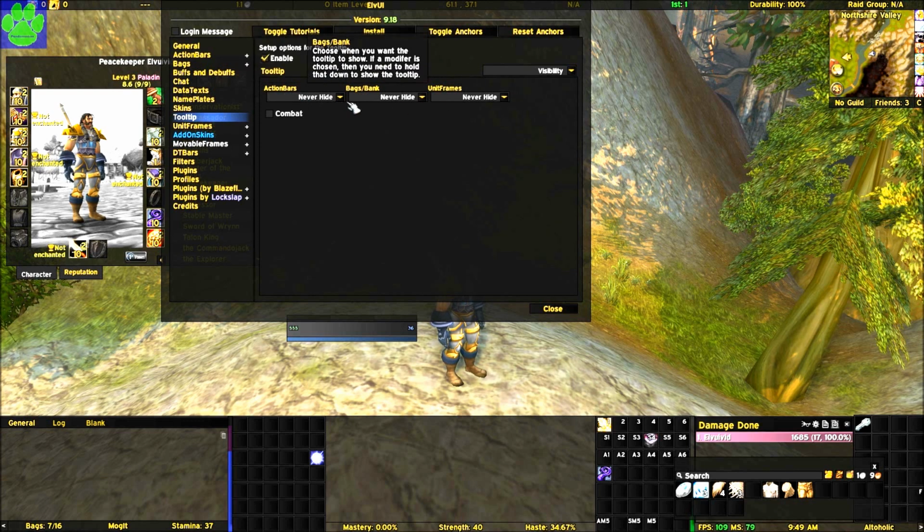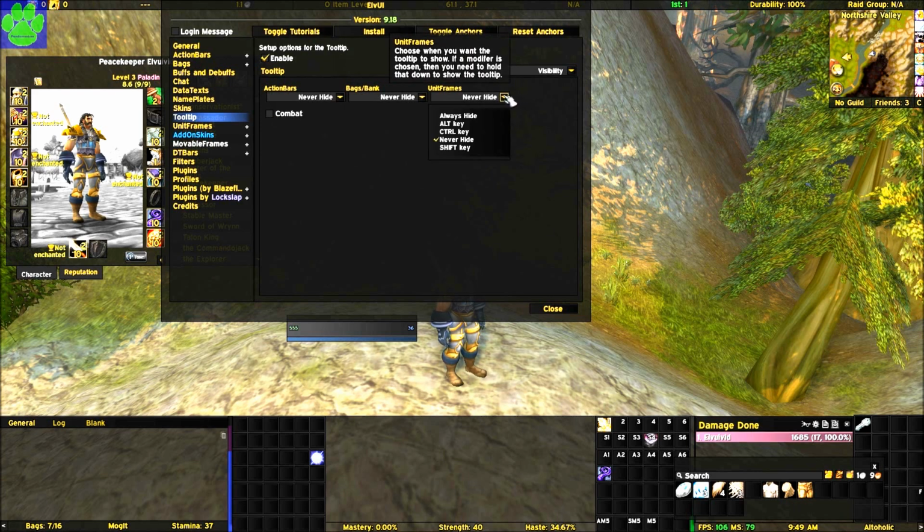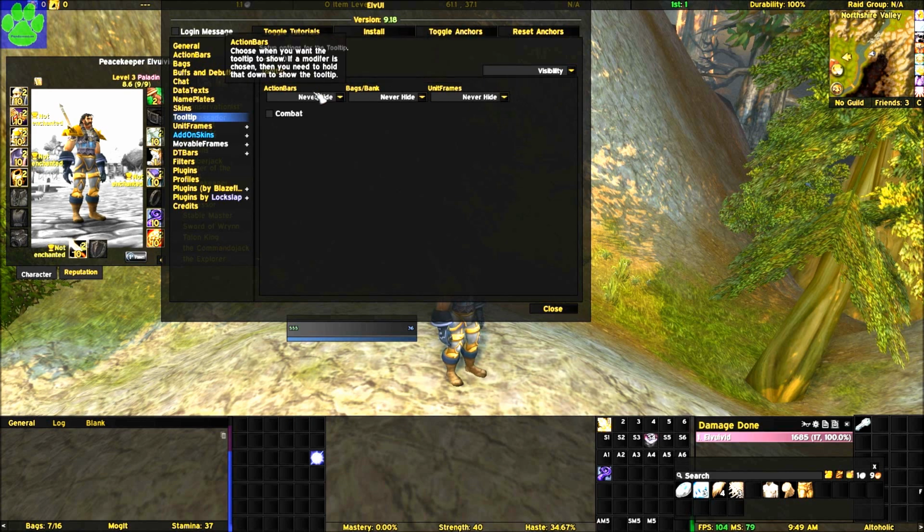You can set your action bar tooltips to never hide, or you can set it to always hide. You can use a modifier key. And same things with bags and same thing with unit frames. You can set them whether you want them to hide or not. I like to set hide tooltip in combat so that it doesn't pop up if I'm in the middle of combat.